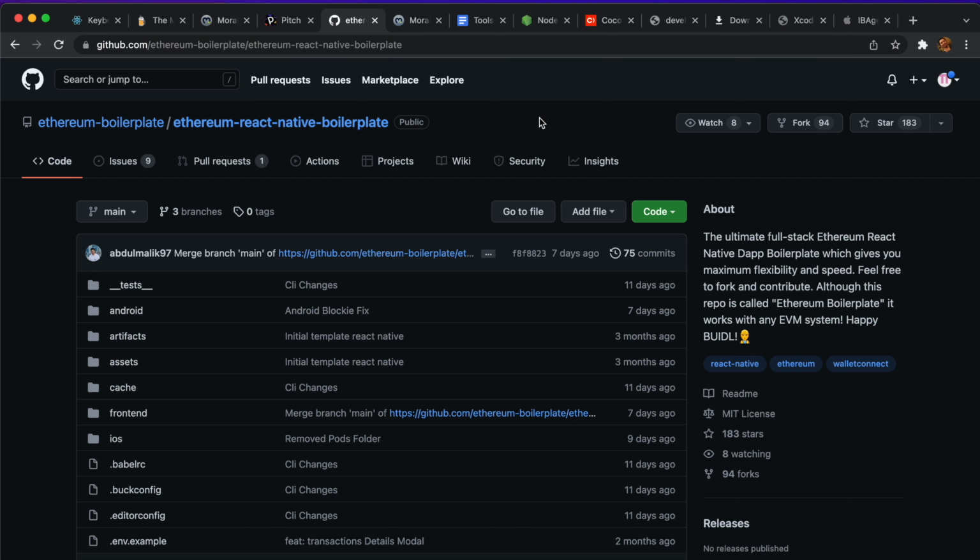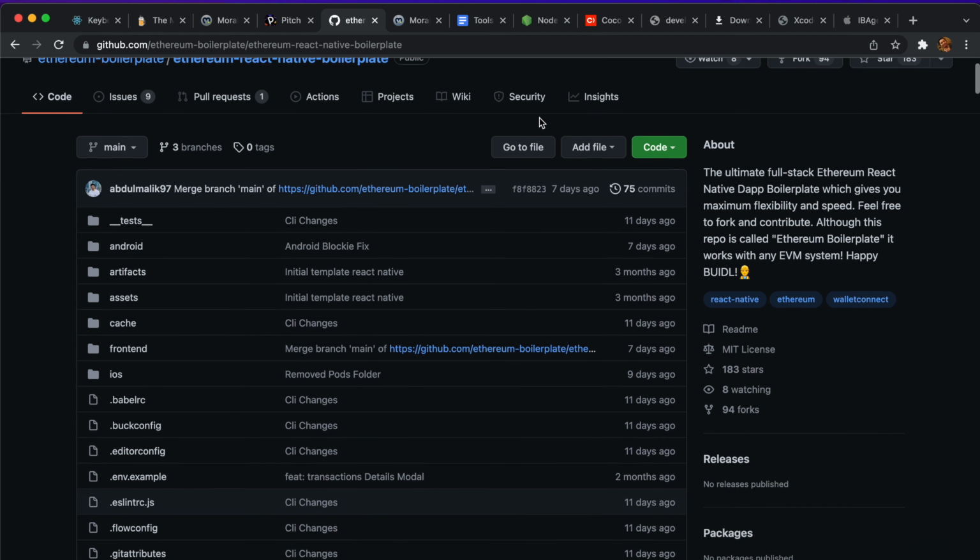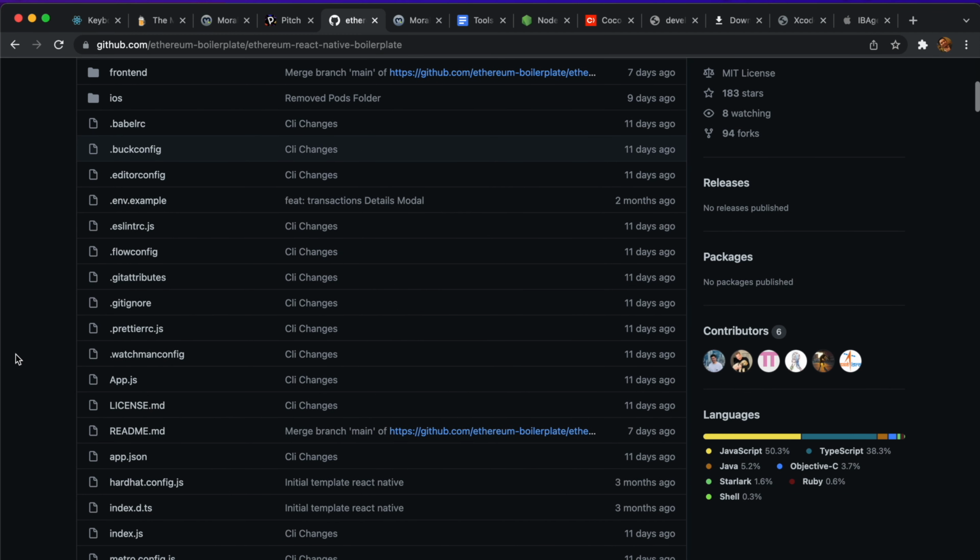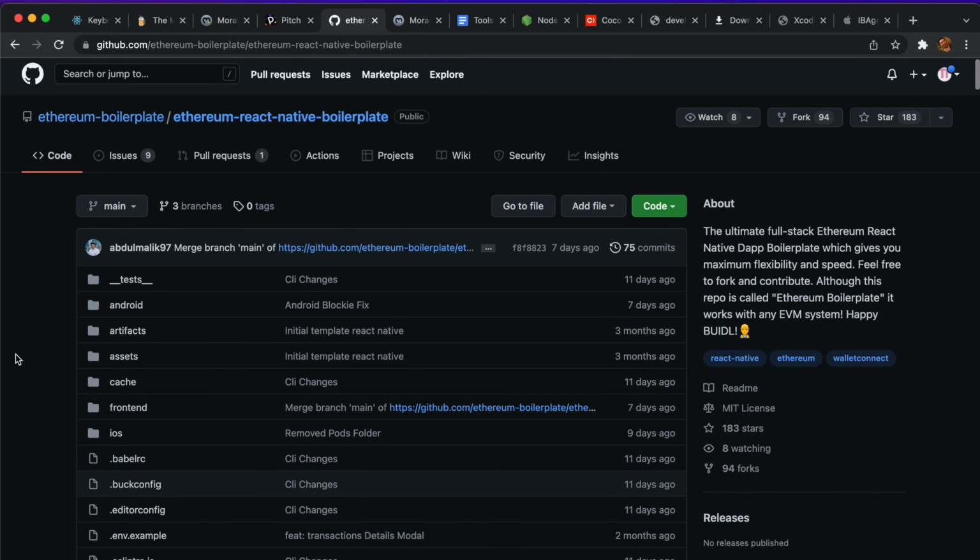And this Ethereum React Native boilerplate that you're seeing here is actually modified to use a React Native CLI environment. So we removed Expo. We resolved a lot of issues related to Expo and also improved its performance. I'm really proud that we were able to pull this off, and we were able to fix a lot of issues with this boilerplate.